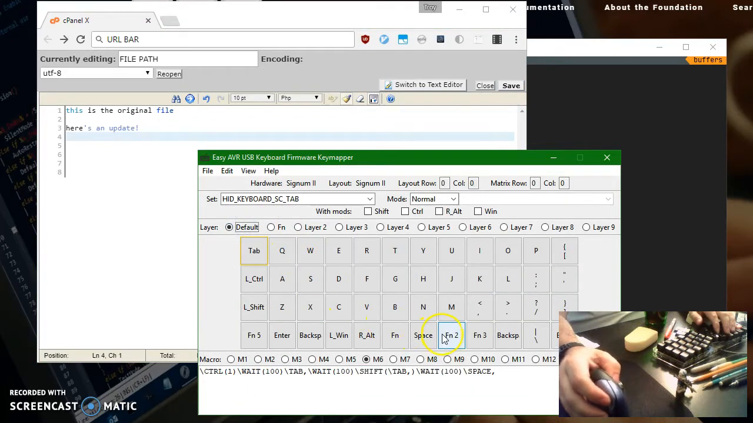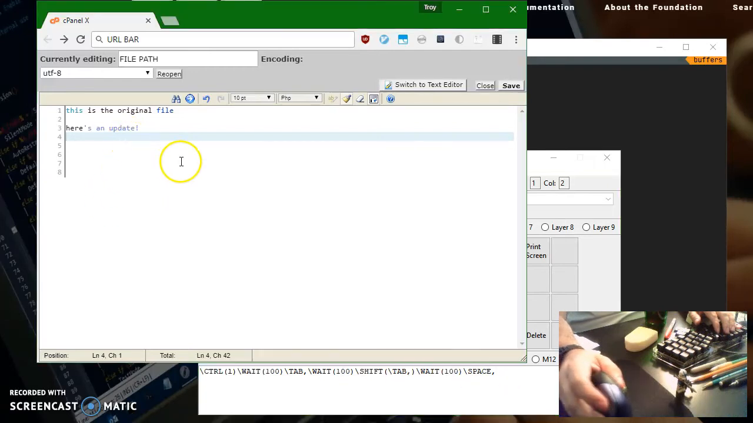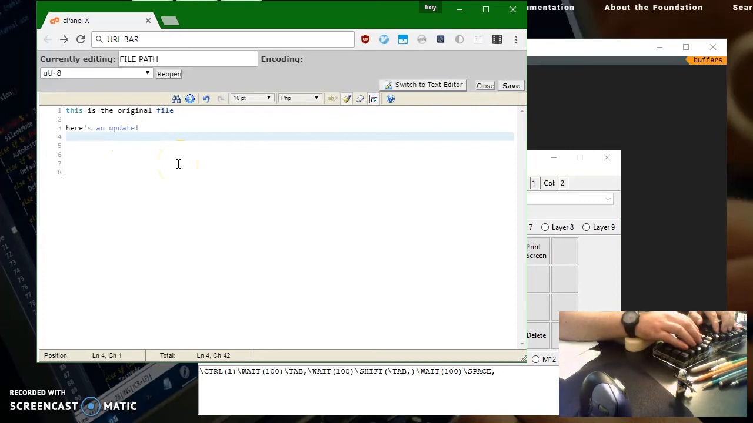So I'm hitting function layer 2 and then S, which turns into, on layer 2, M6, which is a macro. And our macro down here is Control L, some waits in there, Control L, Tab, Shift Tab, and then space. So pretty simple.